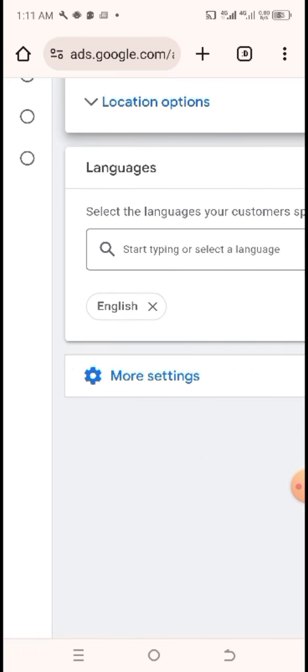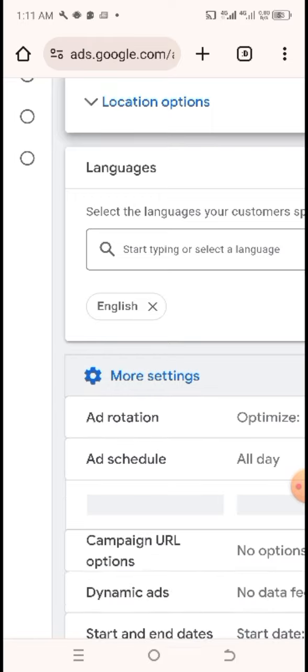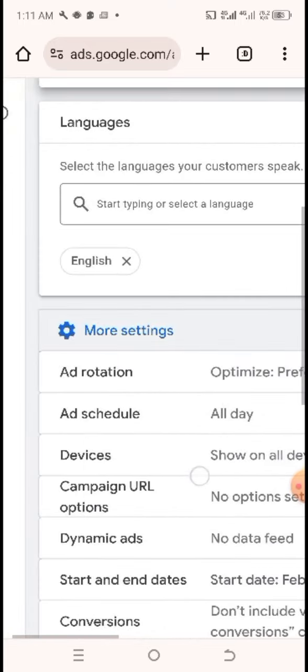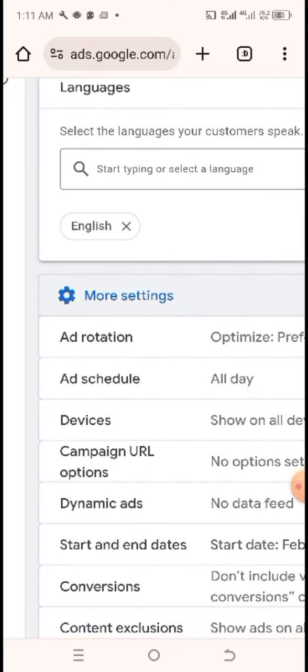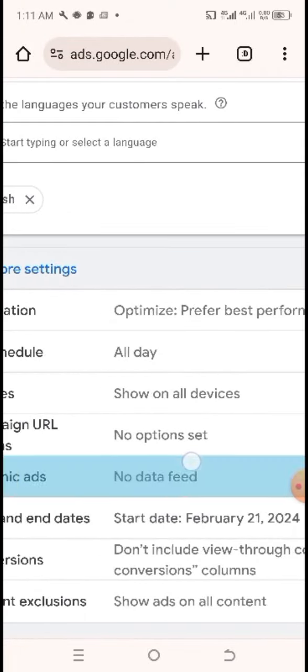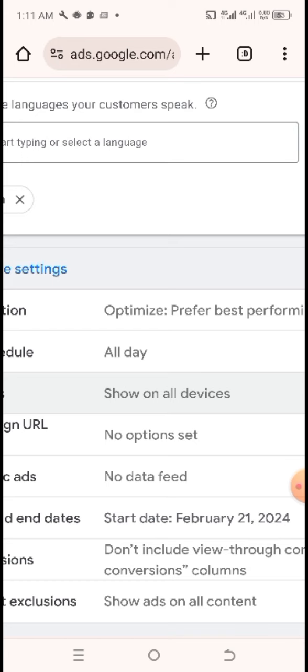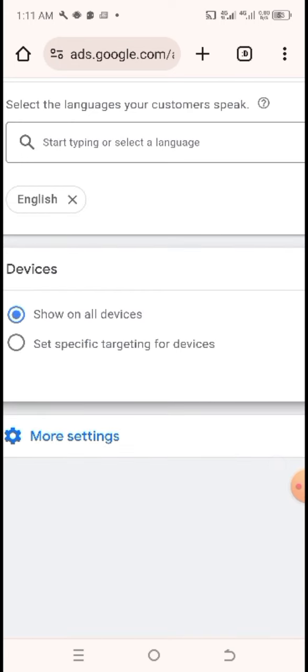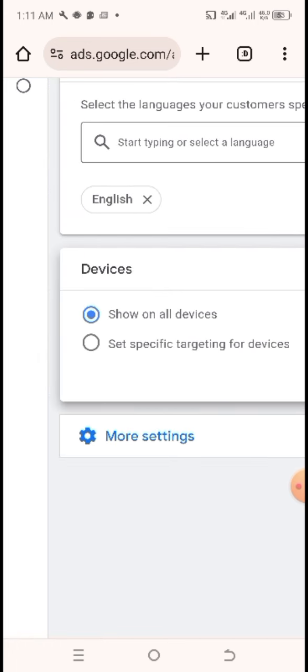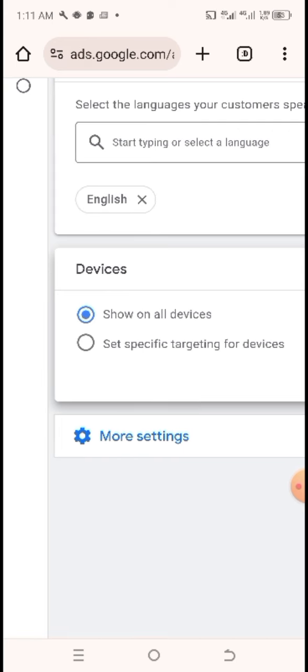You can go to more settings to see what you have there. Ad rotation, let's leave that. Ad schedule, all day, so we want the ad to be running all day. Devices, let's show the ads on all devices. You can tap on it to select the devices you want the ads to show on. You can set specific targeting for devices, but let's maintain showing on all devices.